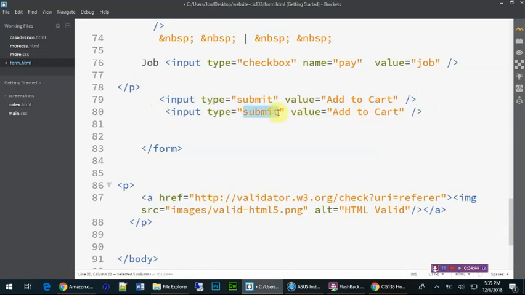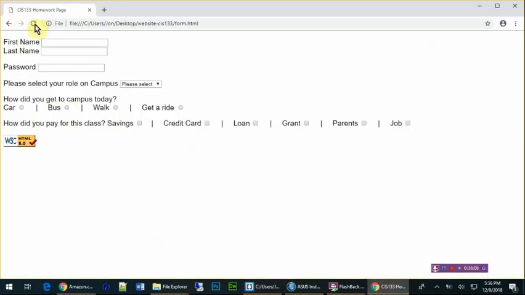And then instead of submit, I'm going to put in reset. And I'm going to put clear form. There we go. We got the ability to add to cart and clear the form.